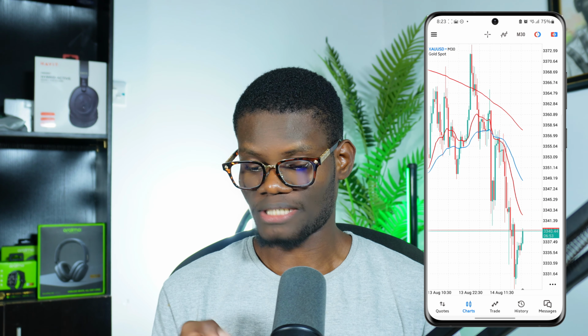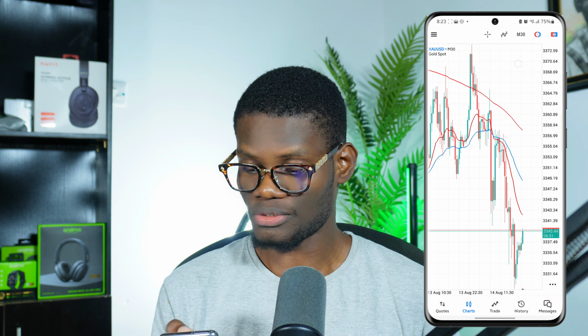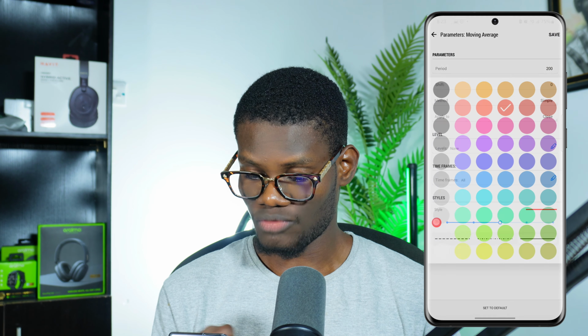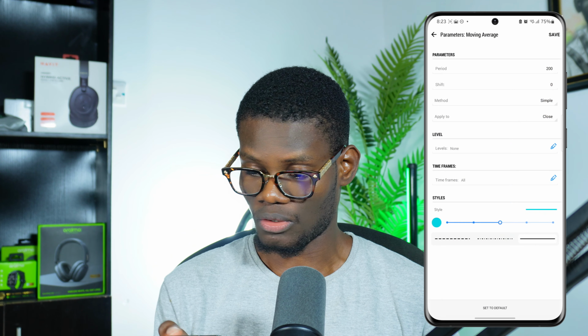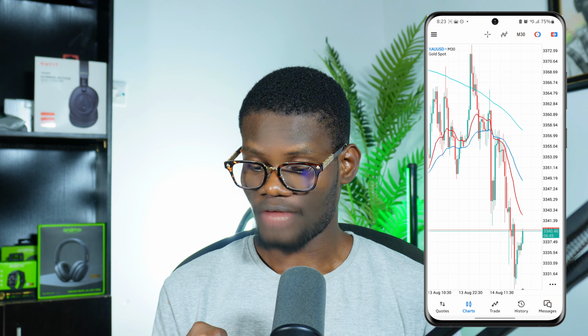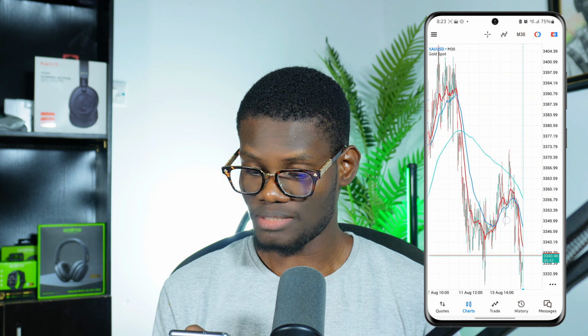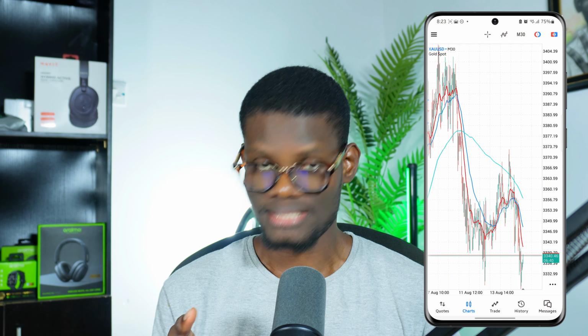Now, these are my particular settings for moving average, but I'm going to go ahead and change the color for this moving average. Let me change this to this color, then I'll click on save. Now, if you come to the home page, you can see the moving average now is showing on my screen.